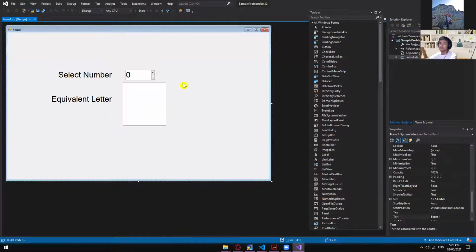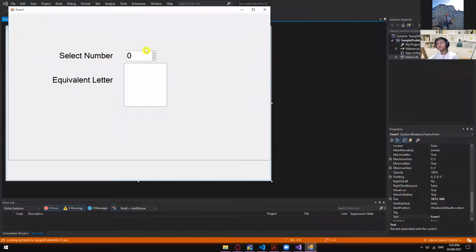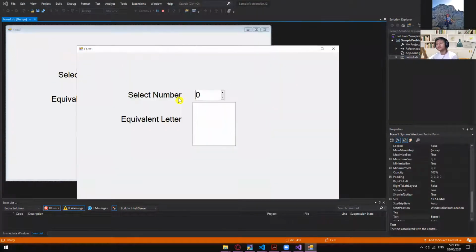Okay, so let's start the program. In here, select number 0. If I increment this one by 1, it will show us letter B, up to 15. Once it reaches 16, it will change into letter I, and so on and so forth until you reach the letter O.